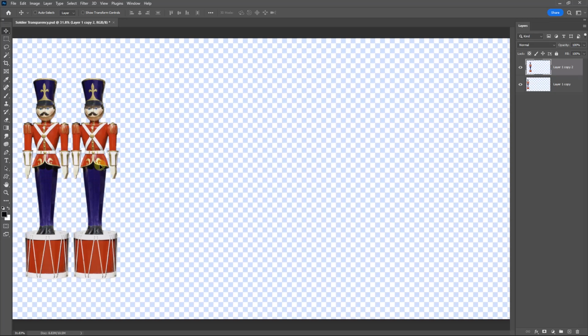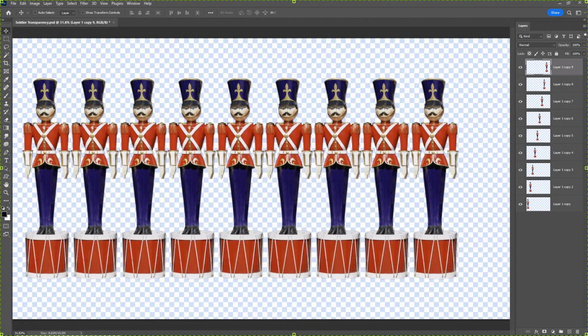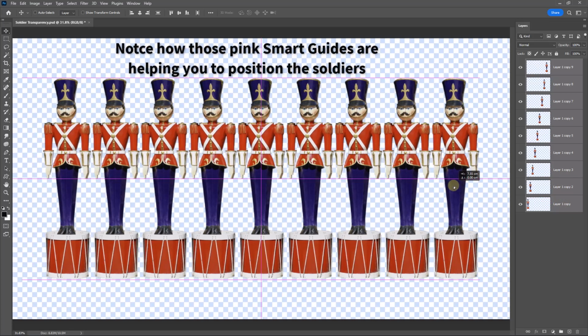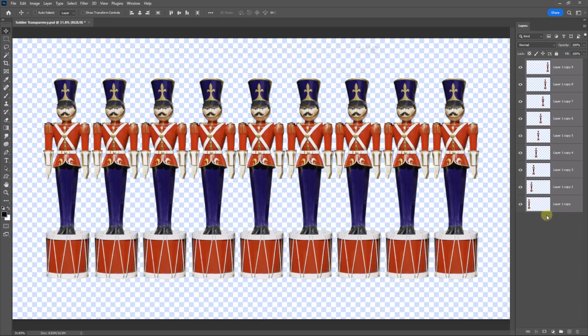If we were to continue that another 7 times and move each soldier to the right of the previous, we end up with quite a parade. Now you may notice that the parade is not central in the canvas. So let's hold the Control key and select each of these layers in turn. Because then, with the Move tool selected, I can click and drag the whole parade of soldiers and drop them four square into the middle of my canvas.